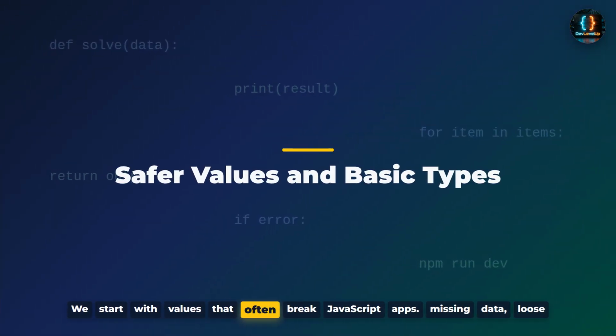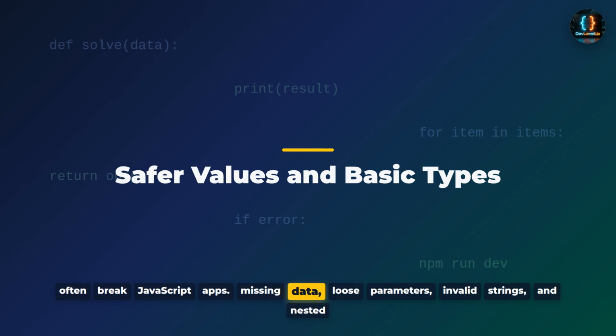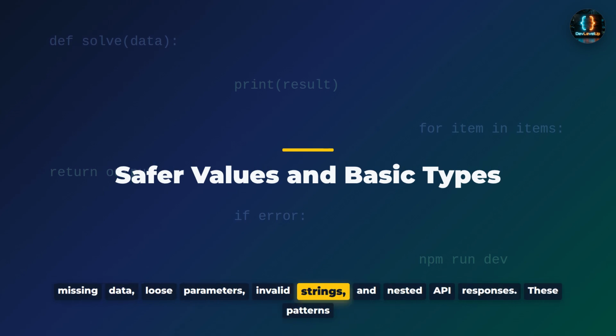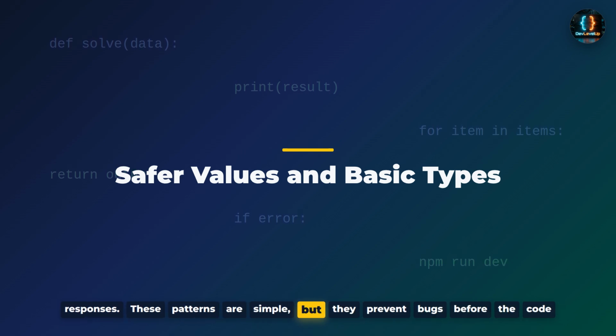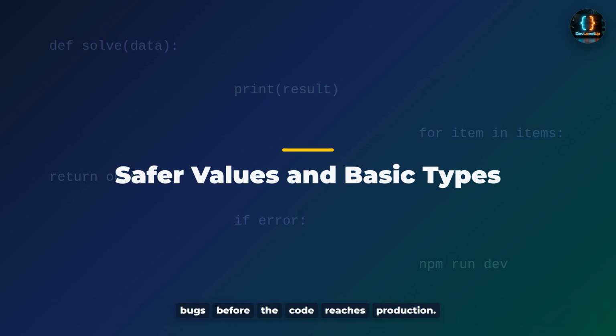We start with values that often break JavaScript apps: missing data, loose parameters, invalid strings, and nested API responses. These patterns are simple, but they prevent bugs before the code reaches production.